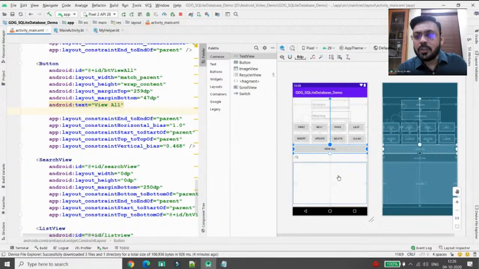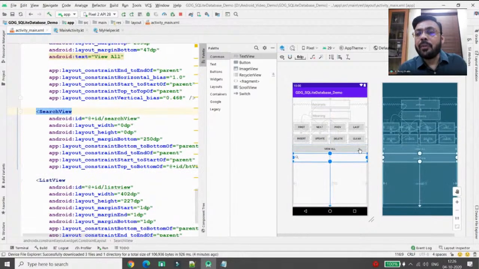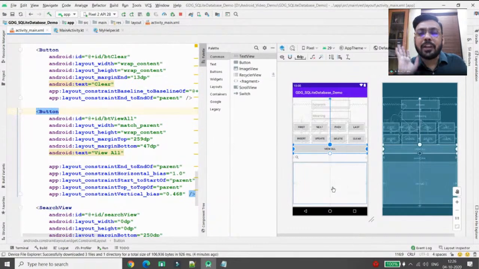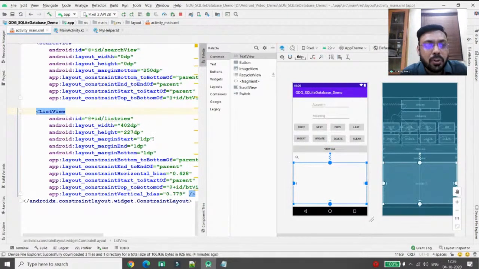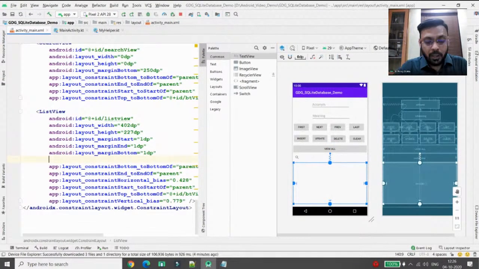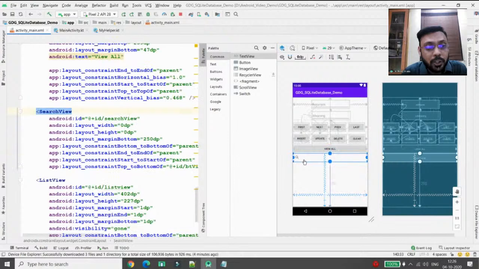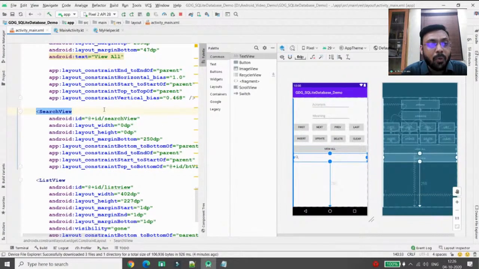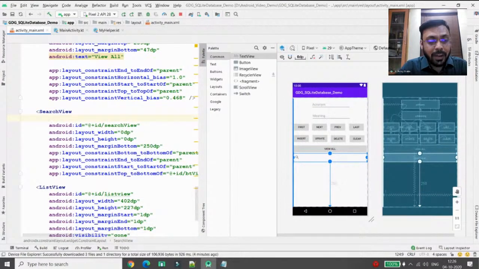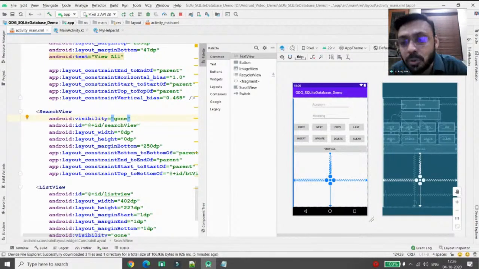This is the list view. This is the search view. Whenever the user clicks on view all, I want to retrieve the data over here. So by default, my list view should be invisible. Here you can just give the property visibility gone. So my list view will be invisible. Same I want to do in the search view, that is visibility gone. So it will also be gone.